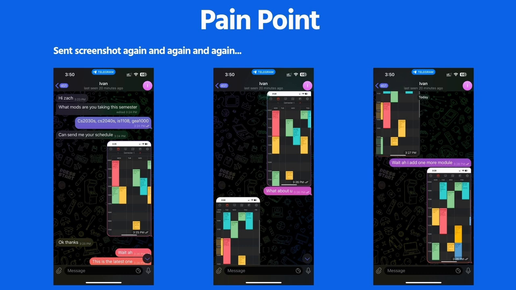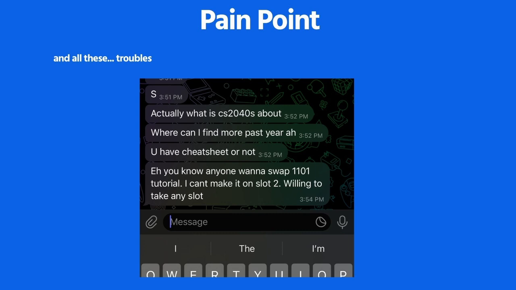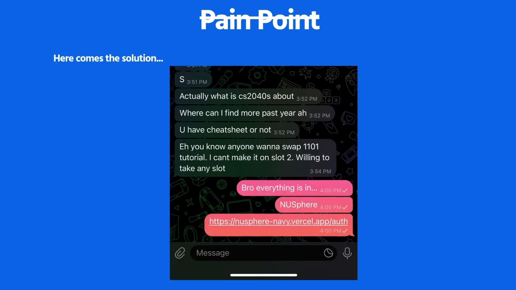The first one is the inefficiency of sending screenshots of NUS mods timetable back and forth again and again when you are trying to plan your timetable with friends. The second pain point is the lack of ways and platform to swap tutorials with someone else when you get an undesirable tutorial slot. And the third one is the lack of centralized resources platform for people to discuss and share resources about a specific module. And all these pain points can be tackled by NUSphere.